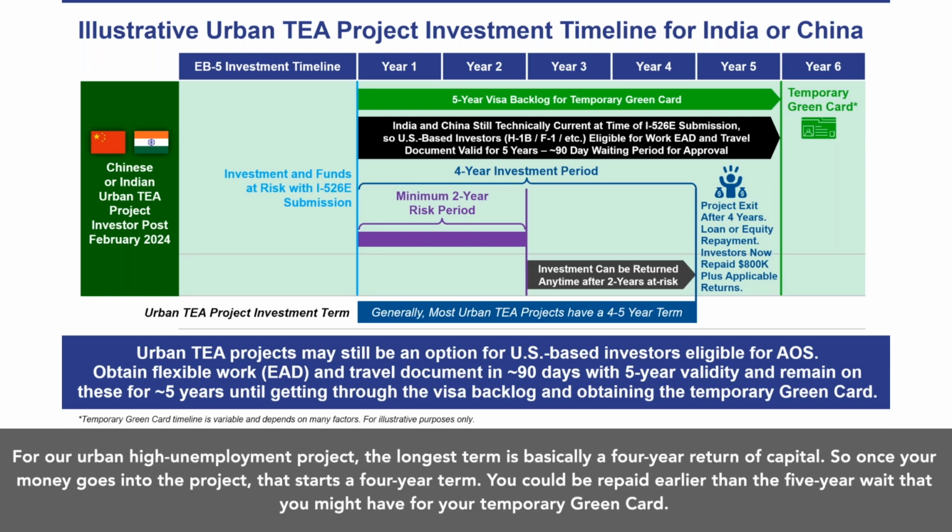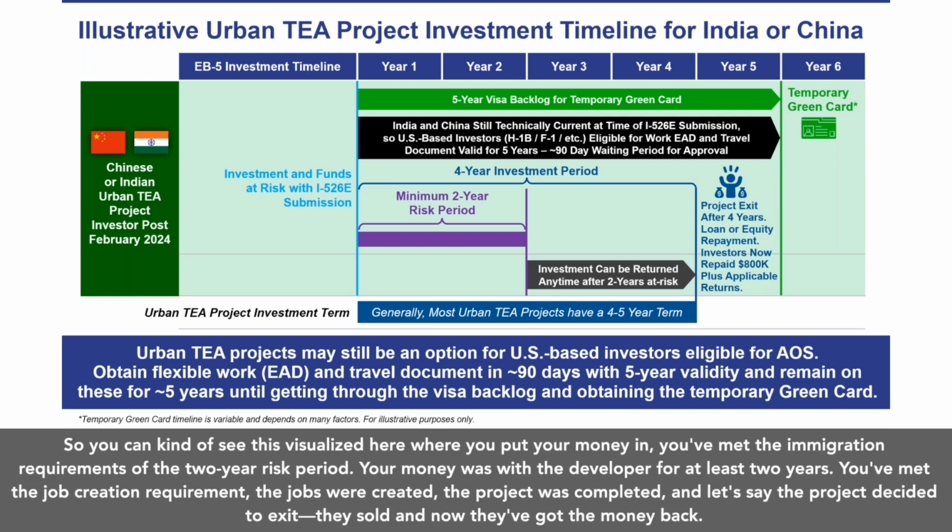For our urban high employment project, the longest term is basically a 4-year return of capital. So once your money goes into the project, that starts a 4-year term, you could be repaid earlier than the 5-year wait that you might have for your temporary green card, right? So you can kind of see this visualized here where you put your money in, you've met the immigration requirements of the 2-year risk period, right? Your money was with the developer for at least 2 years. You've met the job creation requirement. The jobs were created, the project was completed. And let's say the project decided to exit, they sold, and now they've got the money back.